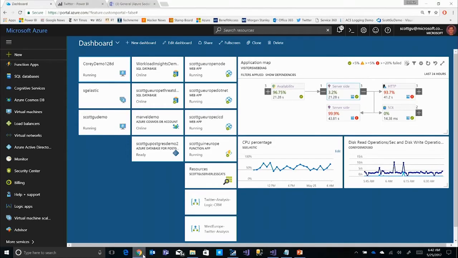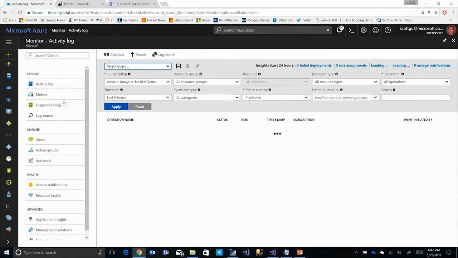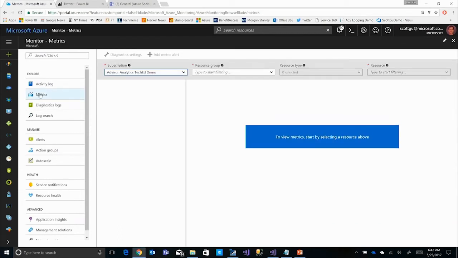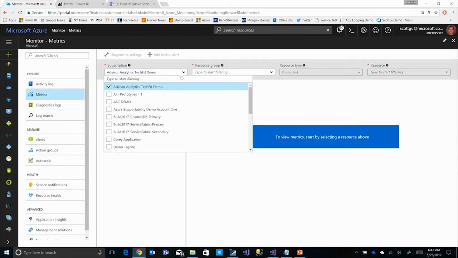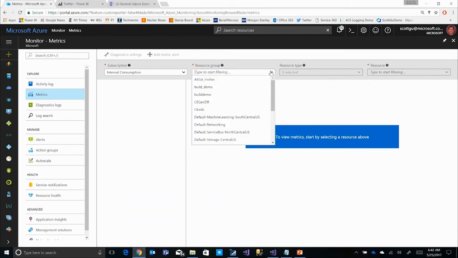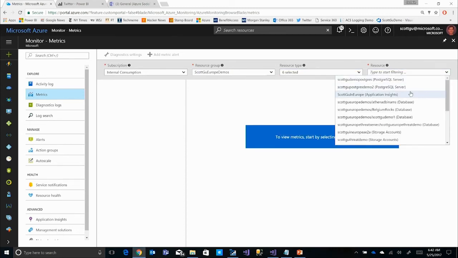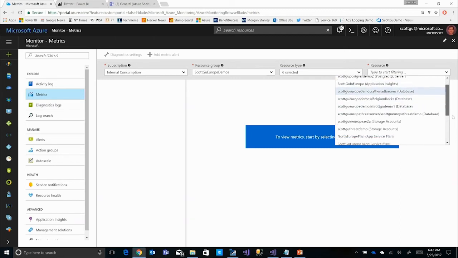So let's show off a couple of cool features or demos here. You click the monitor tab on the left-hand side. It's there by default now. Again, I showed you the activity log earlier. Let's show the metrics view. With the metrics view, I could go and look at a particular resource that I'm working on. And here are some of those resources that we created. Let me look at, for example, the VM or the database, or some of those web apps.